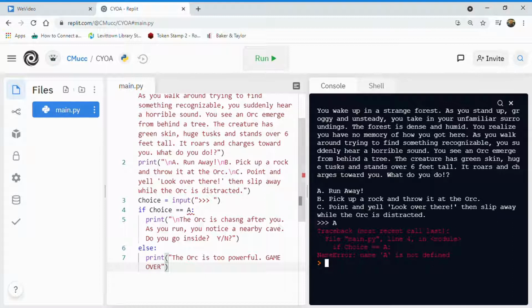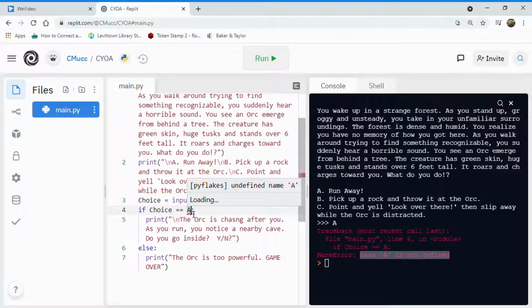Let's see. Okay, the program is telling us, hey, I don't know what A is. You didn't tell us what A is. So we do need to be specific here that we do just mean letter A. In Python, letters and words and sentences are called strings. We need to be specific here that we mean just the letter A, a string that just consists of A. And we do that by putting it in quotes, same as when we make a print statement.